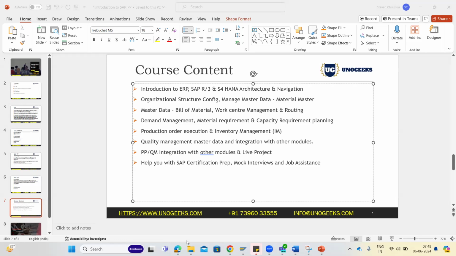You depend on the size of the project. If it is very small, you'll only be the one working from start to end. If it is massive, then you'll definitely have multiple people, multiple PP consultants working in one project. One will do the configuration, one will do the master data, one will take care of the documentation, one will take care of the unit testing, so there are different roles.